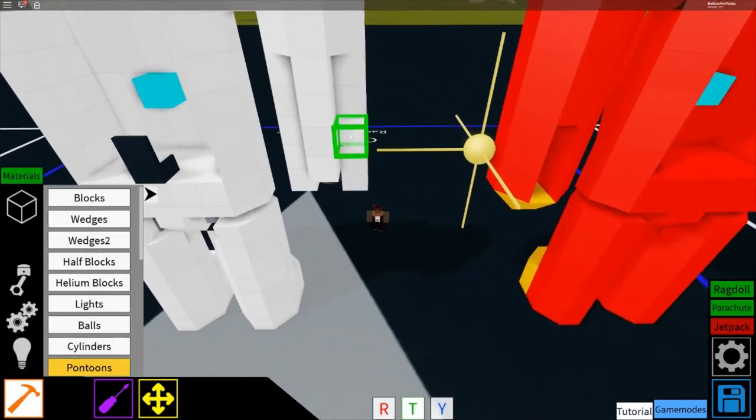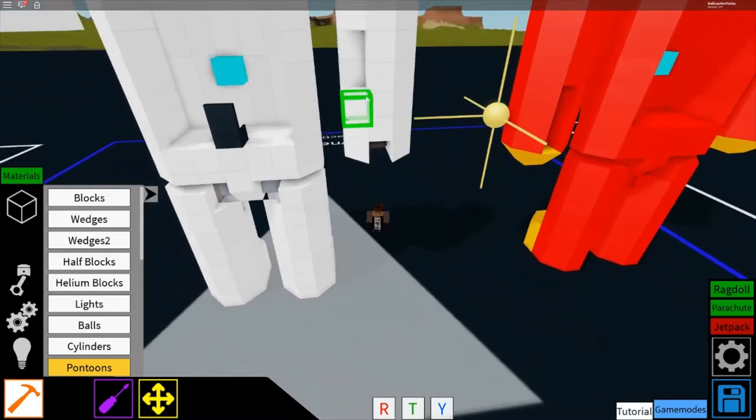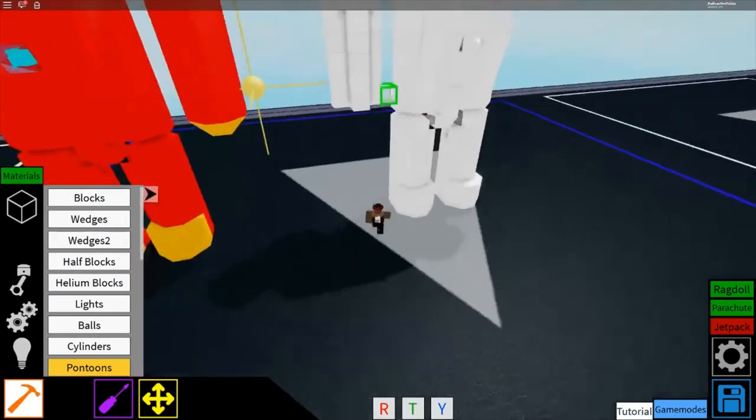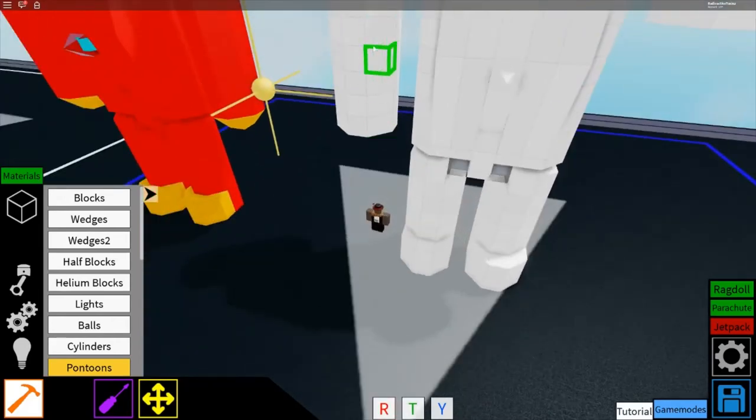I can't see. Okay, it's just a normal cylinder. I swear, if I finish this whole thing, it's like this one block. I have to restart the whole thing.